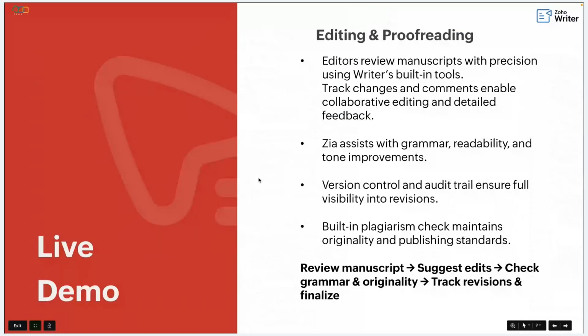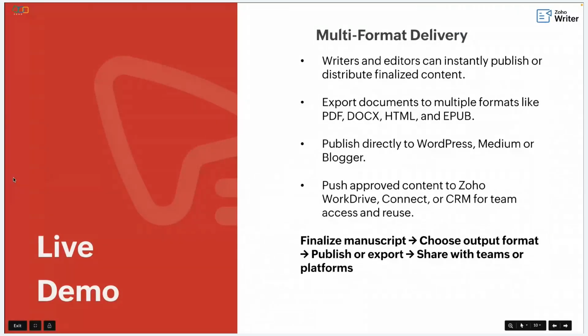Thank you for the quick demo and sharing the insights, Gautam. Now that the manuscript has been reviewed and finalized, how does the publishing team take it forward from there? Well, that's the best part, Vignesh.